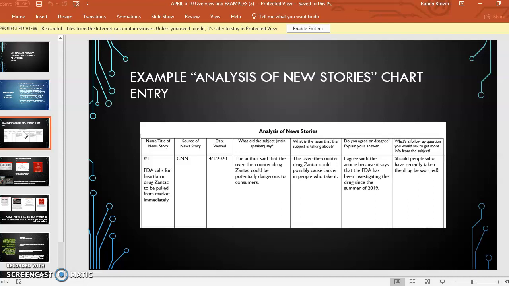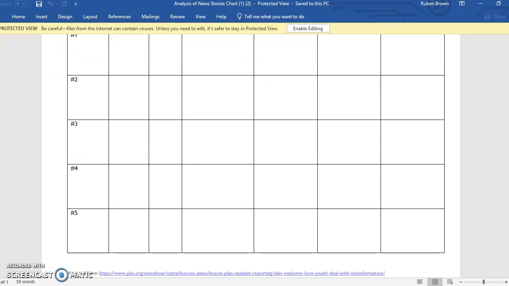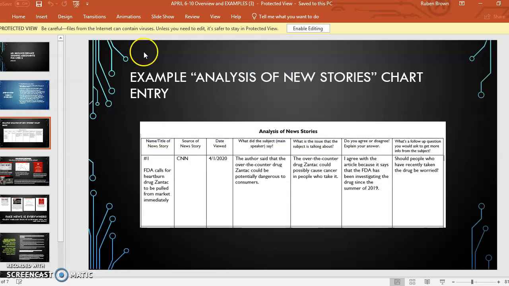Then it asks if I agree or disagree. I said I agree with the article because, and then I give my reason why. It says that the FDA has been investigating the drug since the summer of 2019. And then finally, it asks if you have any follow-up questions, and I do. My follow-up question would be, should people who have taken the drug recently be worried? So basically, that's all you're going to be doing for that. You're going to be using the 5 articles that you decide to read, and you're going to fill them in the exact same way that I did on my example.